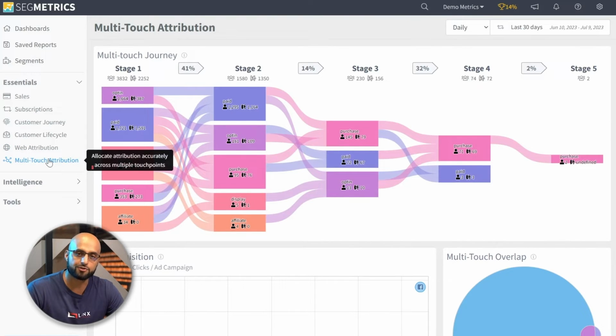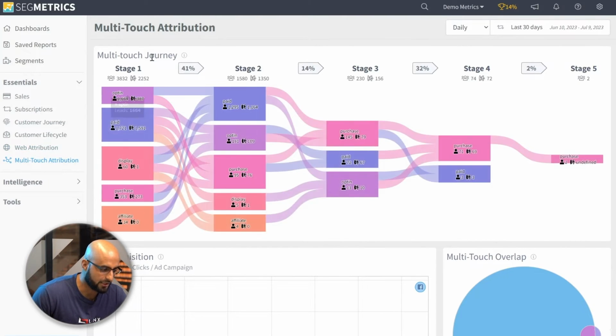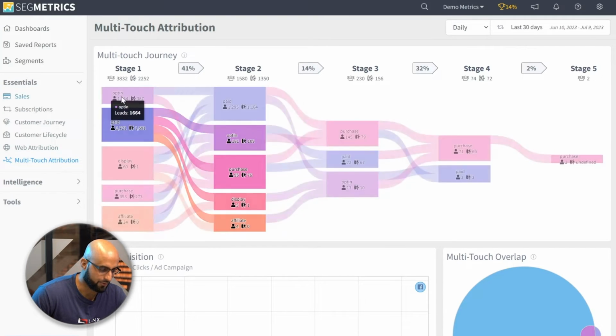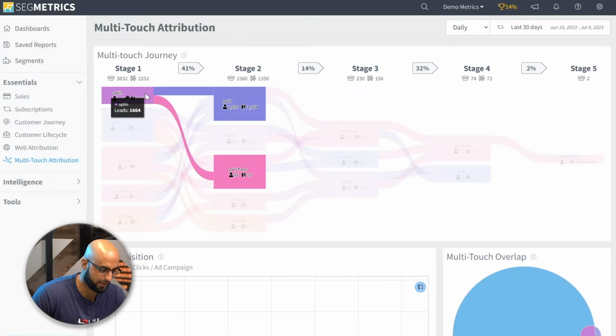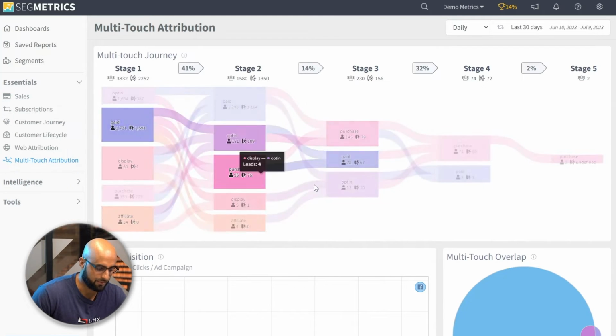Now, if you go to the multi-touch attribution report, you'll see a behavior flow. You can see the different steps of the funnel, with different conversion rates based on the users that come in. So with people coming in from that opt-in, if you have that opt-in campaign, you can see how many people have actually purchased.